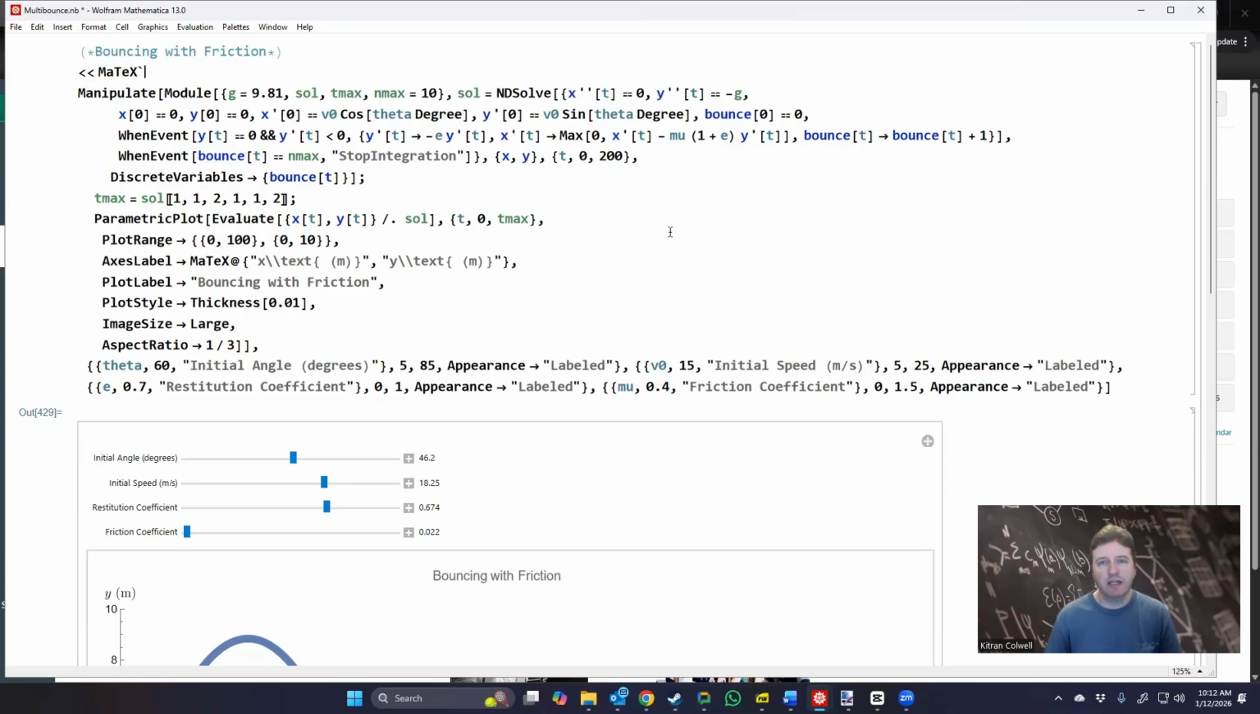And then my x velocity is going to also change. I did put in this Max thing just to make sure that it never actually becomes negative, because then it would start bouncing back to the left, and that is not supposed to happen. We can go over the specifics of that in another video, perhaps, why that is. And then, of course, we should update the number of bounces. And then once we reach the number, let's say 10, we'll stop integrating.